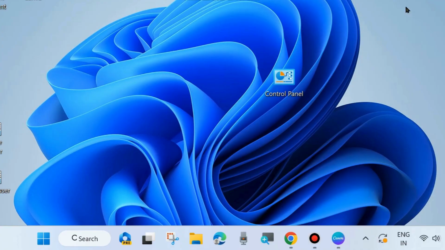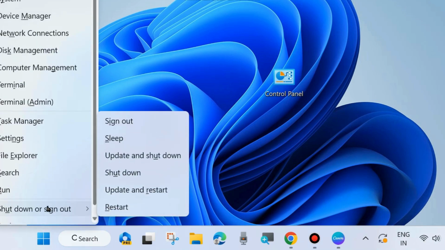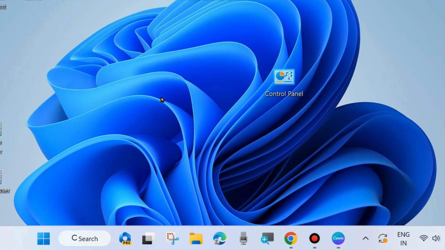And to fix this issue, the first and initial workaround is restart your system. Restart your Windows 11 and Windows 10 system. This is the first and initial workaround. Sometimes a simple restart can resolve various major issues. So you must restart your system.